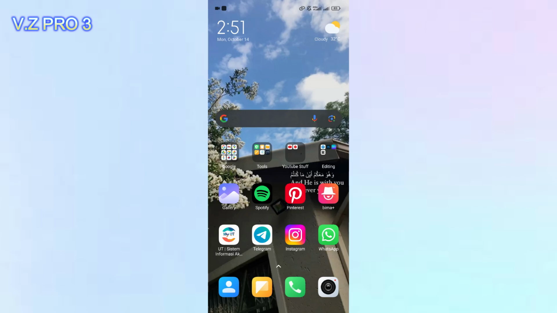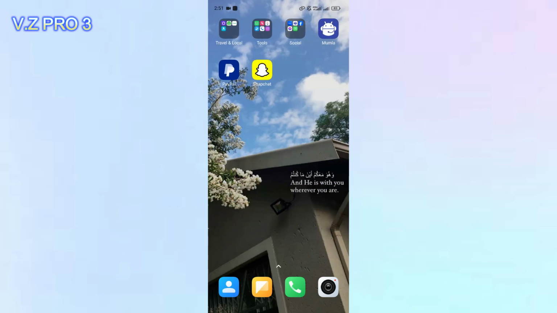In today's video, I will show you how to change icon size on your phone.